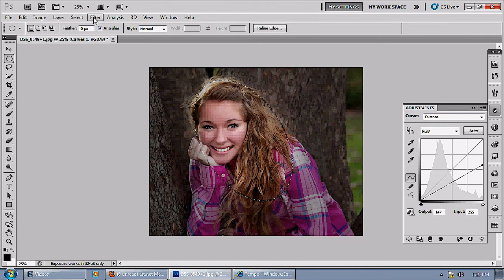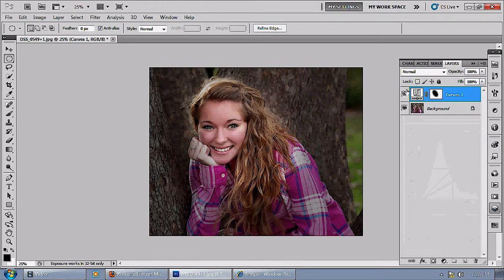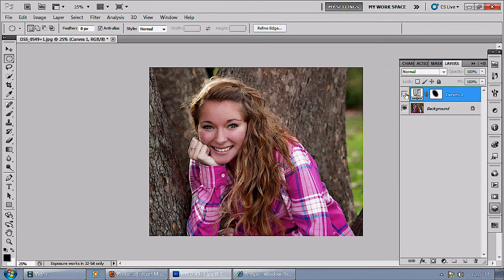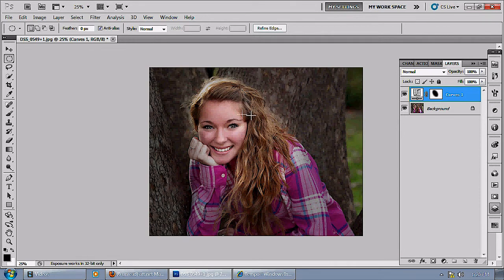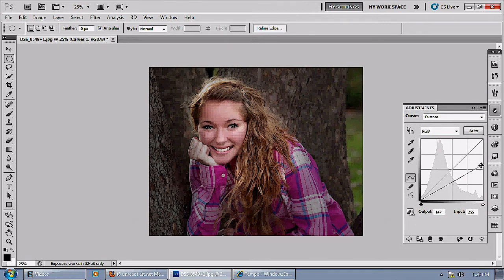Now if we get rid of those marching ants, we'll go up to select, deselect. Gives you a little bit better idea of what we're looking at here. We'll go back to layers, and we can show you the before and after. Now to me, she's standing out a little bit too much. So I'm going to go back into my curves layers, and I'm going to slide that up just a little bit more so it's not quite as prevalent.